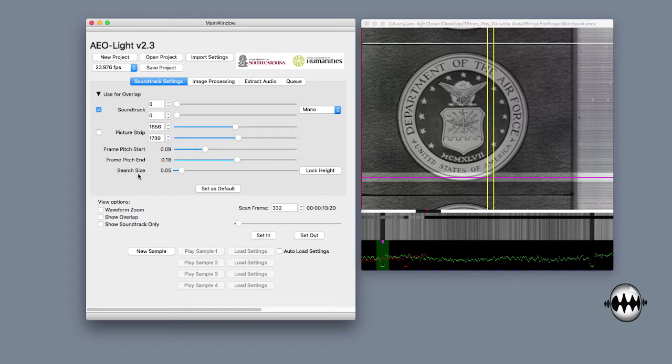And search size. In general, we encourage you not to touch the search size, as it kind of changes the math a little bit, and it can either slow the program down immensely or make it unable to actually find and calculate the correct overlap from one frame to another.